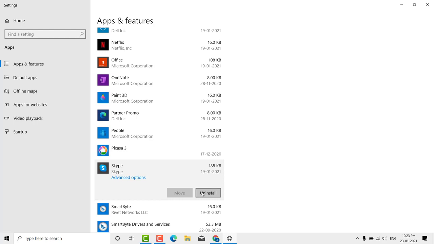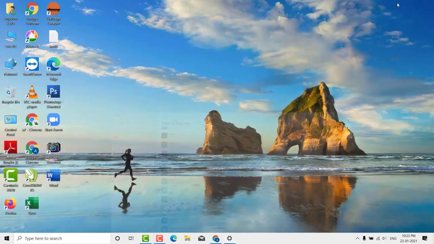So guys, this is a very simple and easy method if you want to install, uninstall or remove apps and programs in a Windows 10 PC.